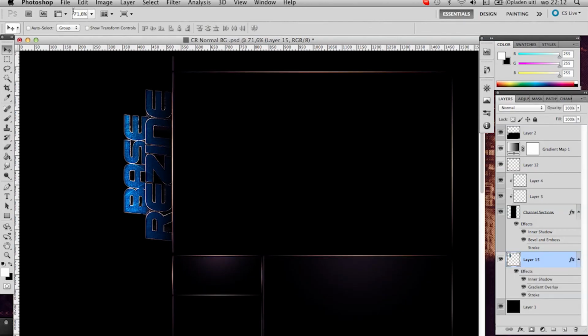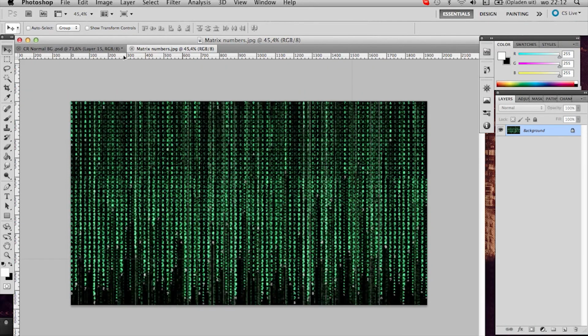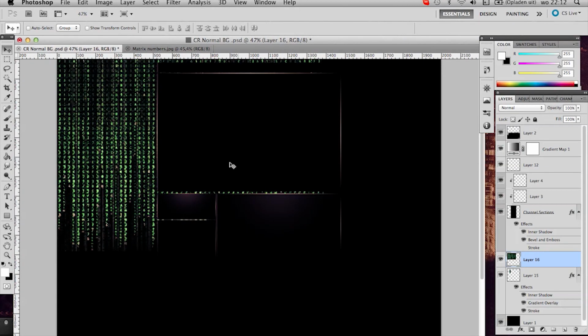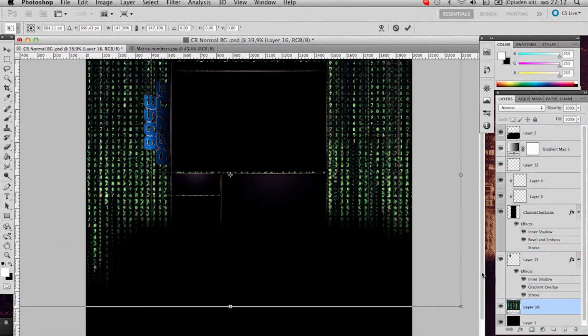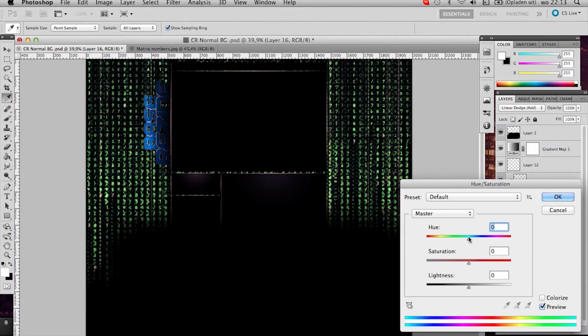Now we'll be going to the textures again. For instance, matrix numbers. A lot of people use brushes for this, but I like to be slightly different, so I'll just insert this image behind my text layer. Make it as big as you want. Put it on linear dodge. And change the color to your background color, the color you are going to use for your client or for your friend or whatever. So in this case we'll keep it at blue. Let's see, like that. And drag down your opacity.